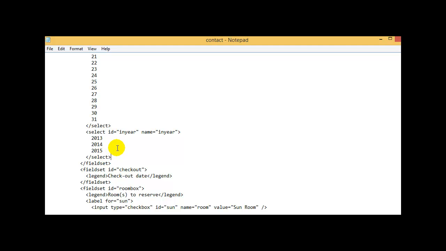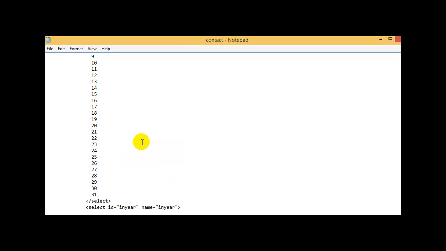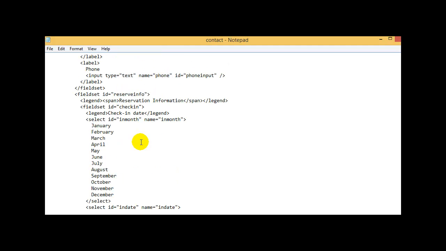Alright, now step 4, we're going to go back up into our list of months. And we're going to click right here before January. We're going to start putting in our option elements here. So prior to the word January, we're going to type in our open option tag, and then we will go to the end of January and we will close our option, and that will create our drop-down menu for this element.